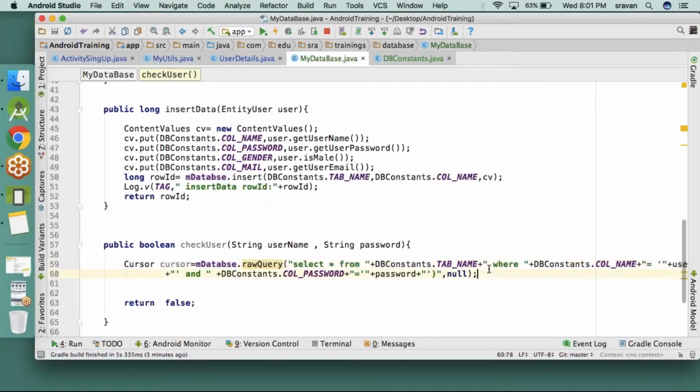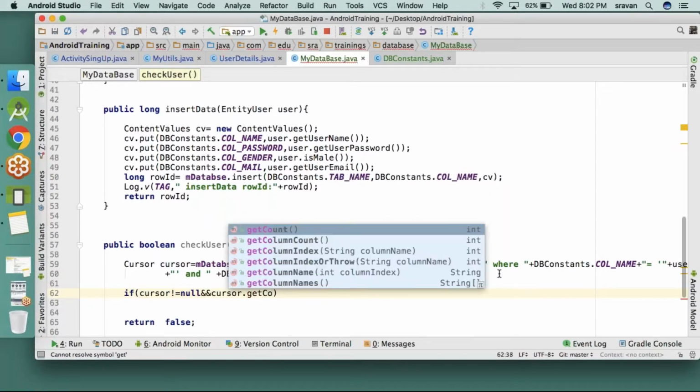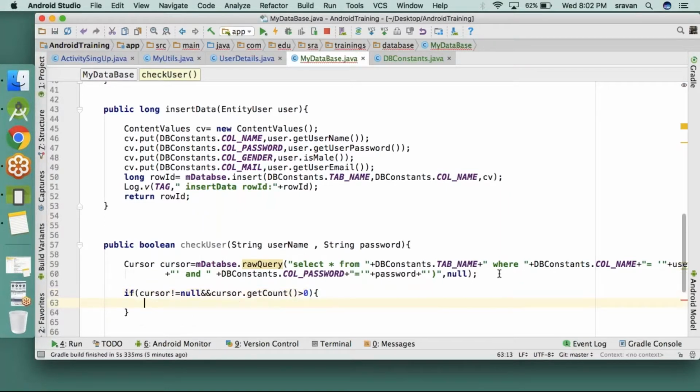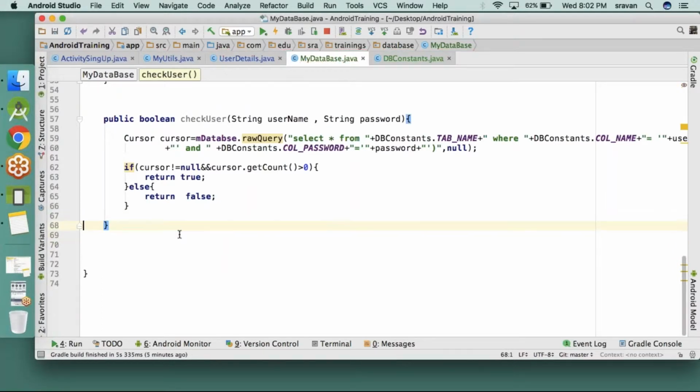Raw query returns a cursor object. If you find values with the given username and password, the cursor contains some data. If cursor not equals null and cursor dot get count greater than 0, it means I have something with the username and password you entered, so I'm saying return true, else return false. Then remove this.